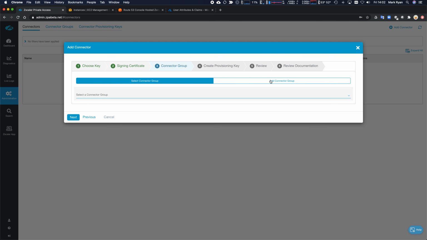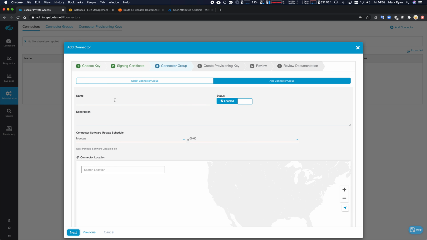So I'm going to create a new connector group, and I'm going to call this AWS connector group. It's connectors in AWS US West, and I know that's in Oregon.